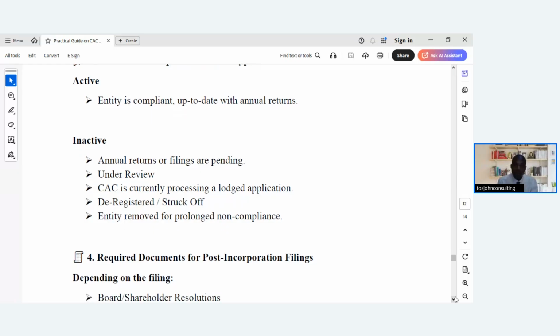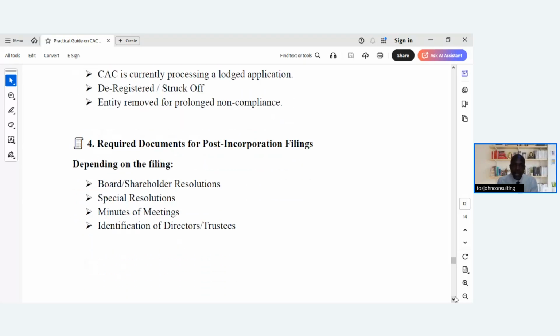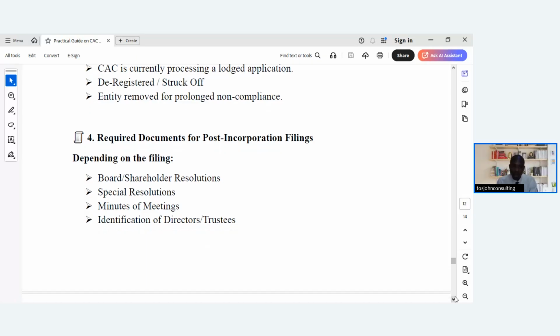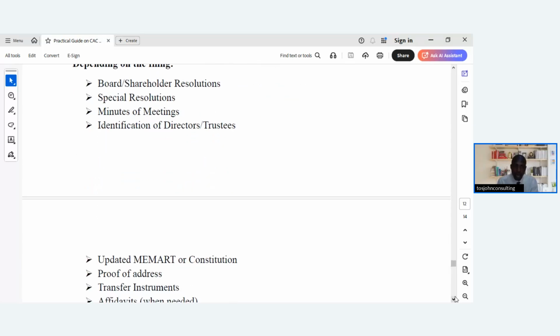So if you have been in operation for like 18 months since your business has been registered and you have not filed, this is a wake-up call for you to quickly reach out to us at Precision Consulting to help you file all your annual returns. Then the required documents for the post-incorporation filing: of course, you need all your minutes of meeting, if you are an NGO, identification of directors, and all of that. So basic information will be required for us to process all of that for you.